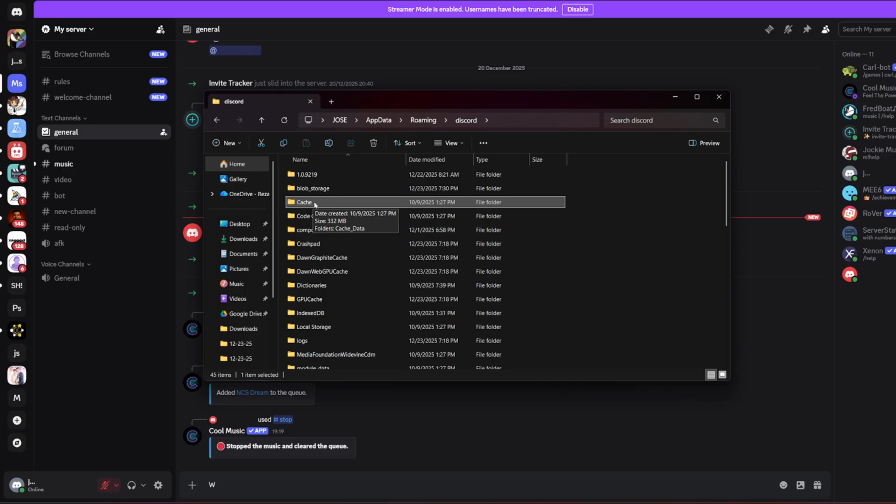On macOS, open Finder, click Go in the top menu, choose Go to Folder and paste this path. Add Library, Application Support. Locate the Discord folder and delete it, then restart the app. Don't worry, this clears temporary data and saved settings but does not delete your messages or servers.